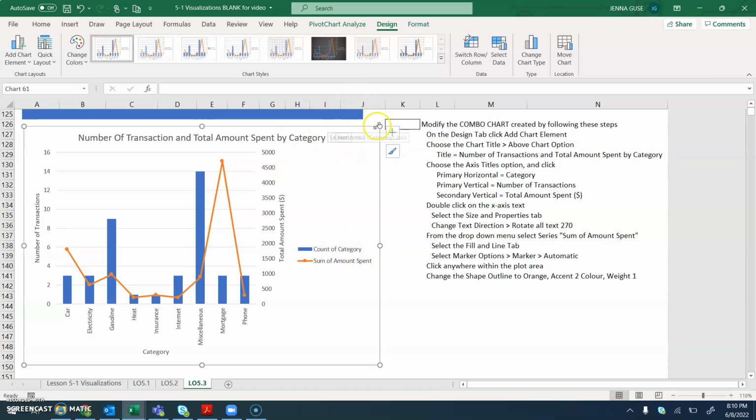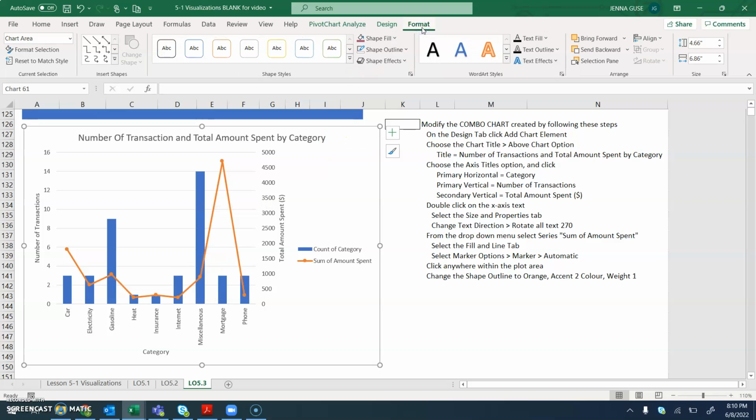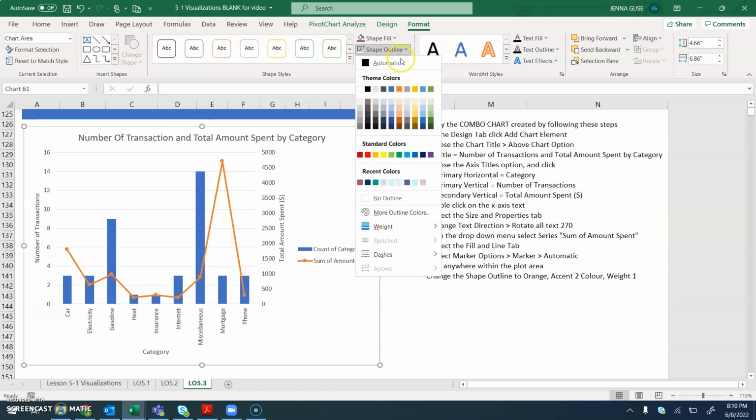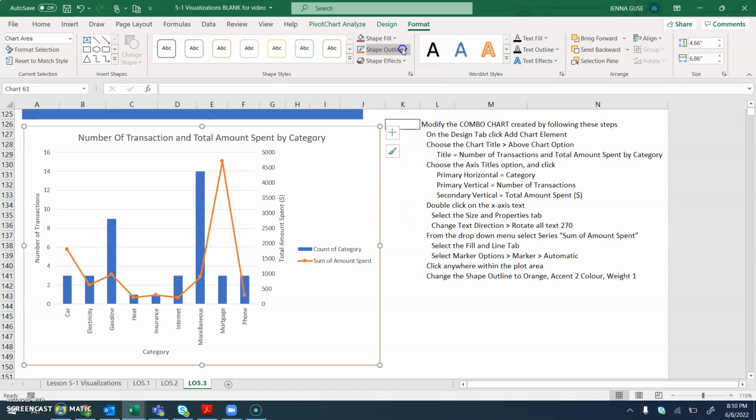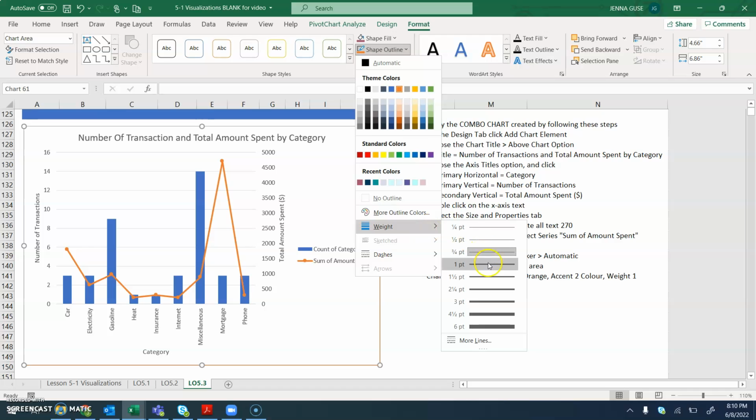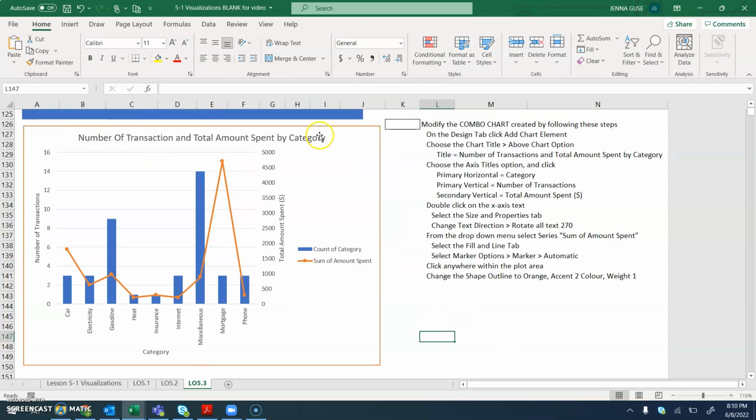Finally, so far we have been removing the border from all of our plots. I want to show you how you can add a more obvious border if you wish to do so. If you click anywhere on the chart area, instead of turning off the shape outline to make it none, this time I'm going to put it in orange color and make it weight 1. This will make an orange border that matches with my orange line.